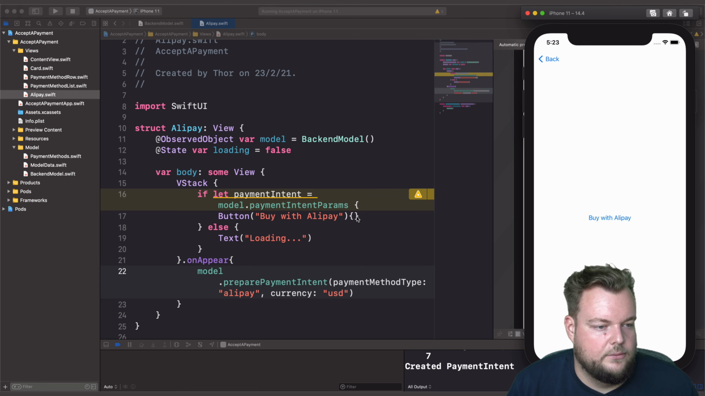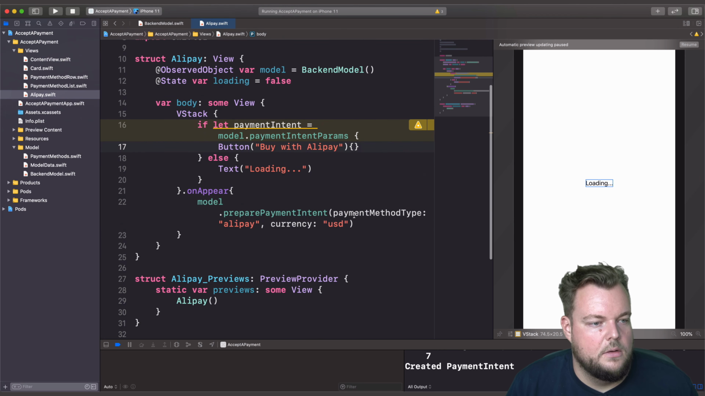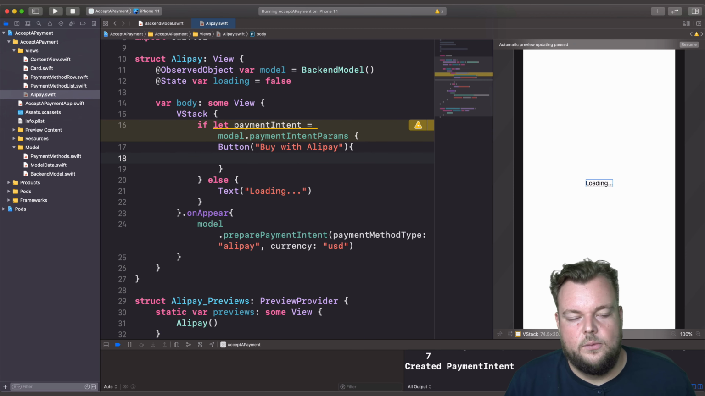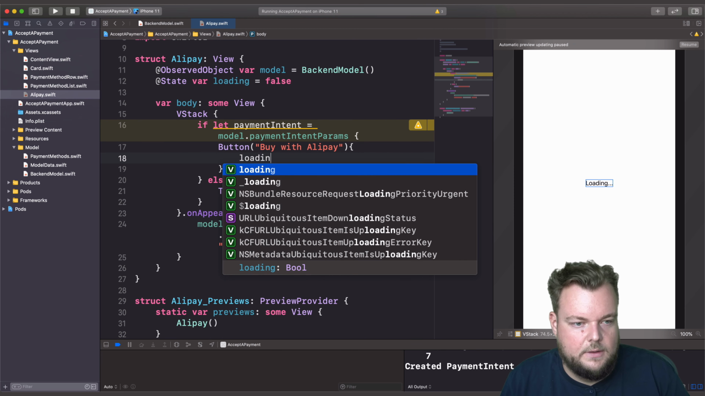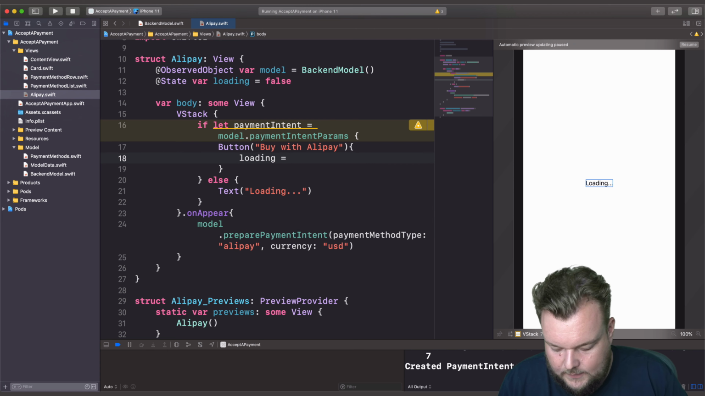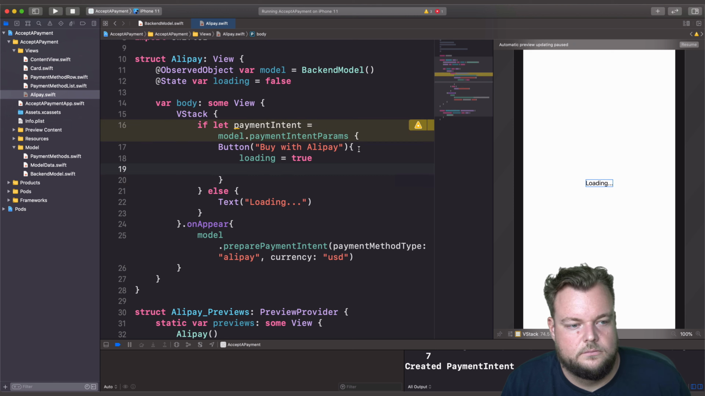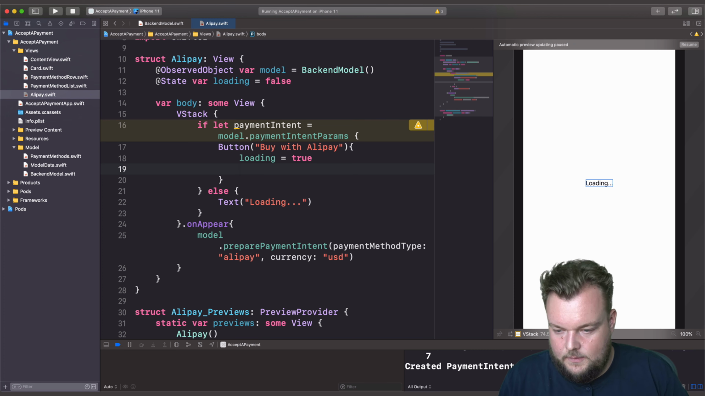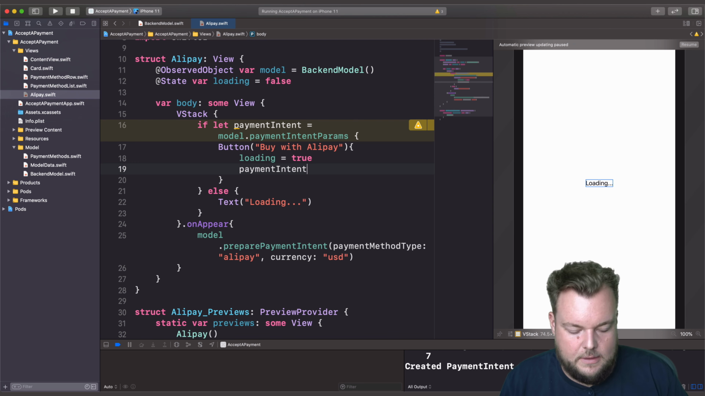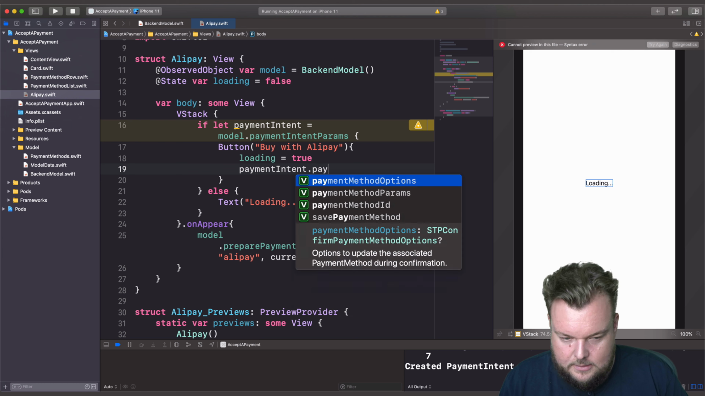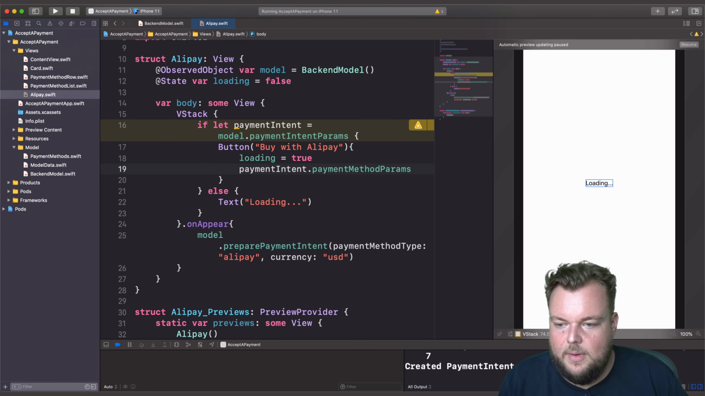So let's fix that. So basically, when our button is tapped, we then want to say that we're loading. And now that we're loading, we want to create our payment intent parameters. So we say payment intent, and we get the payment method params.